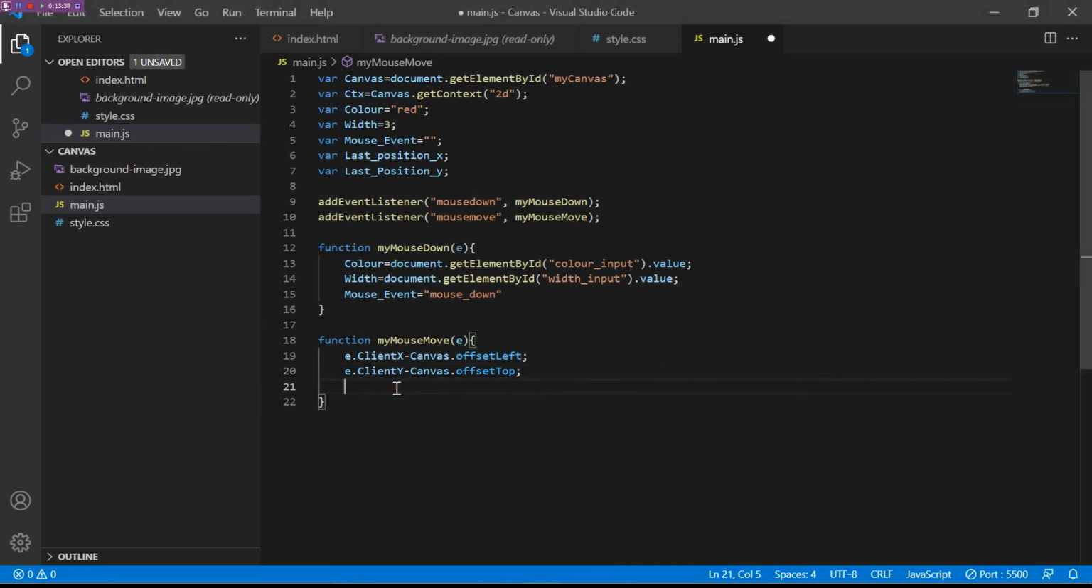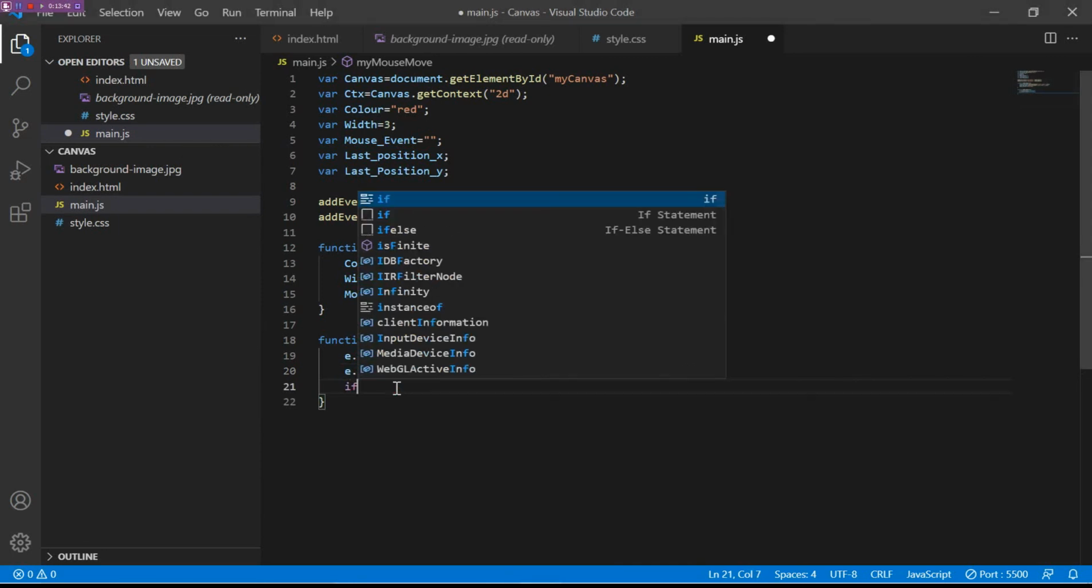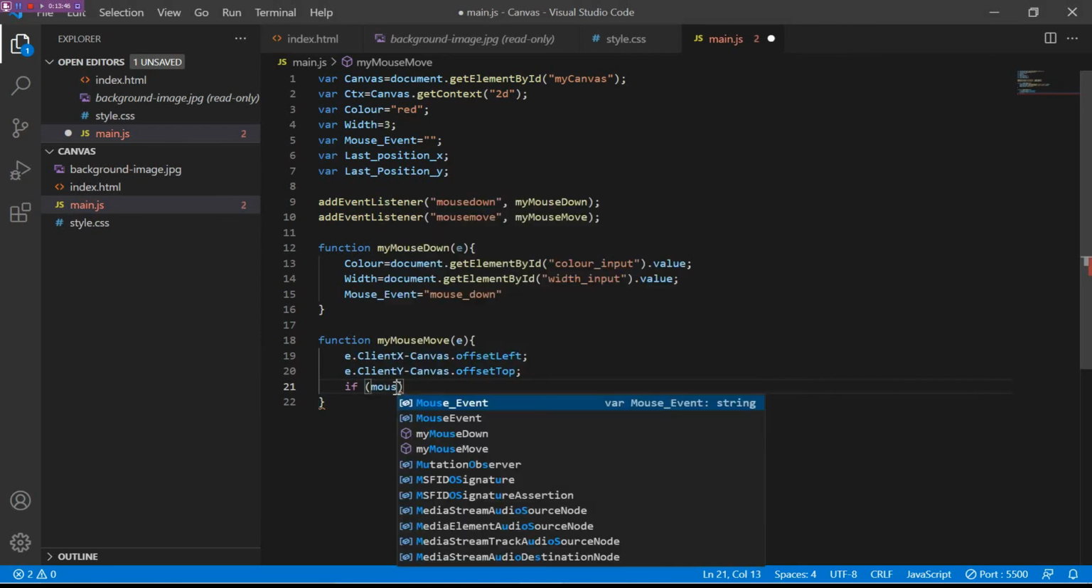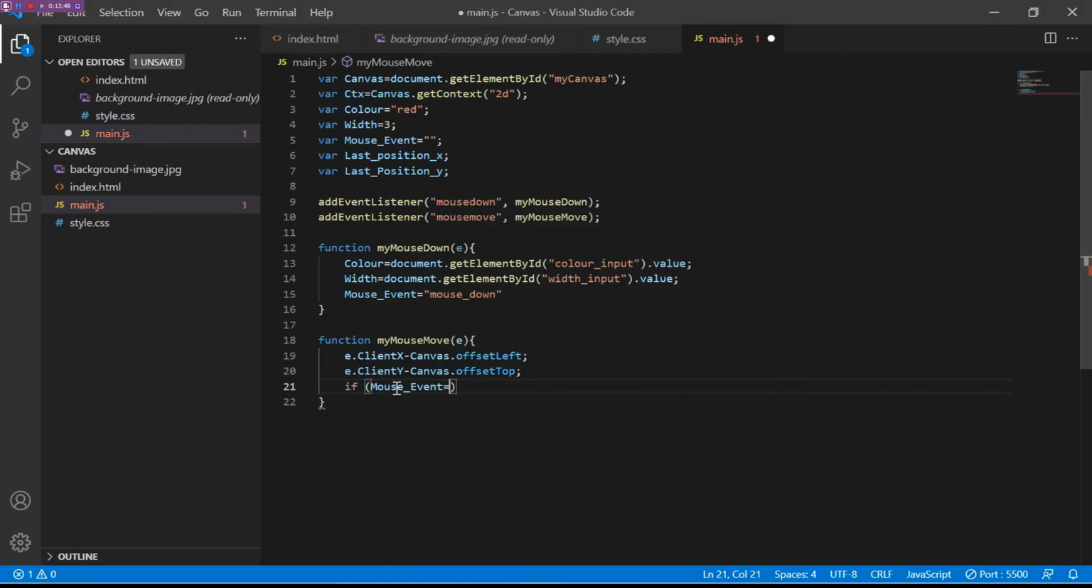And now it is finally time to define the stroke. So let's give an if condition, and then we're going to give if mouse event equals mouse down. So basically what I'm giving as the condition is, if it is already pressed down and you want to move it, this condition basically asks if the mouse is dragging, so what should happen.